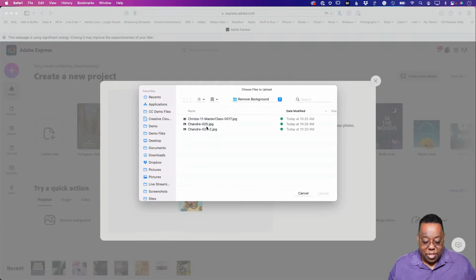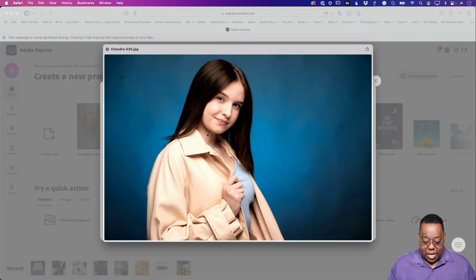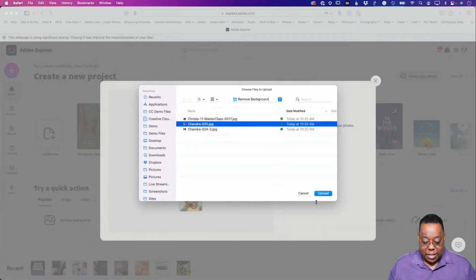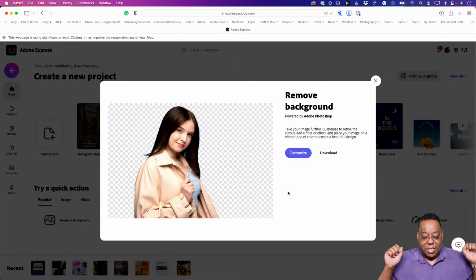So her name was Chandra, so I have a couple of Chandra images here. I have this one, and I have that one. Oh, let's use the one with a little bit of smile. All right, so we got the smile one there. That's the one I want to use. I'm just going to go ahead and say upload. I'm not doing anything else. I just said upload the image, and Adobe Express says, okay, no problem, background's gone.